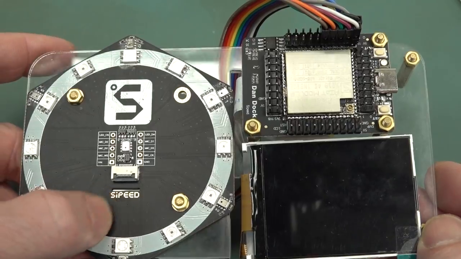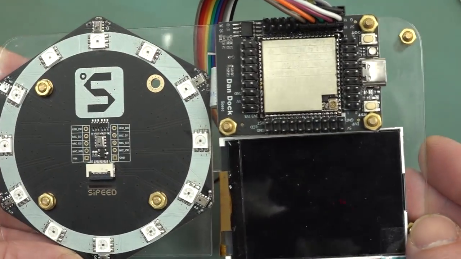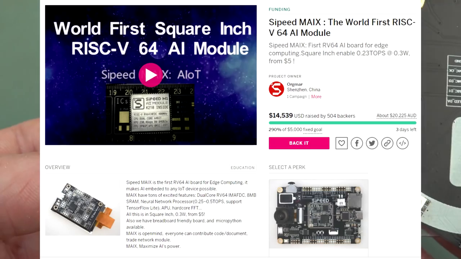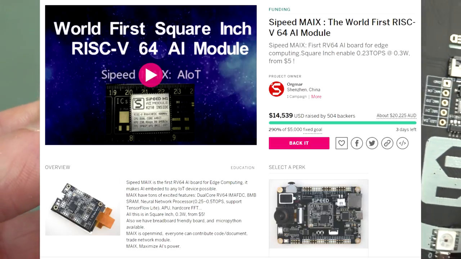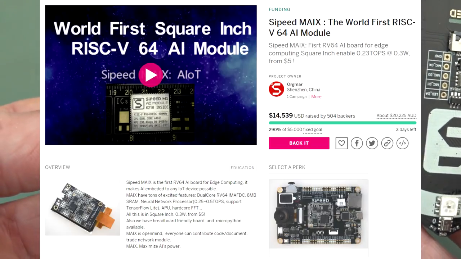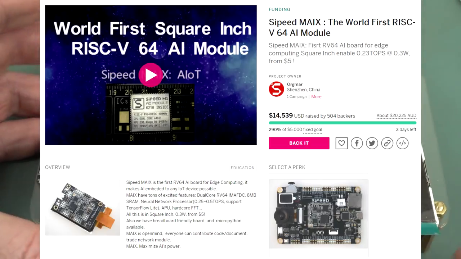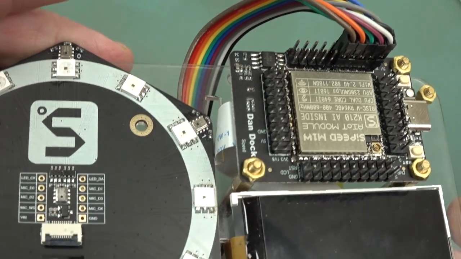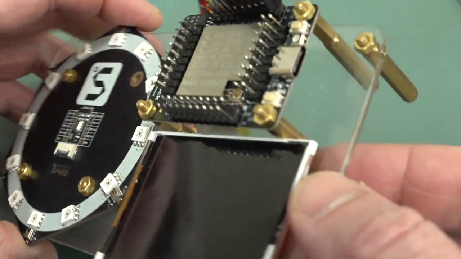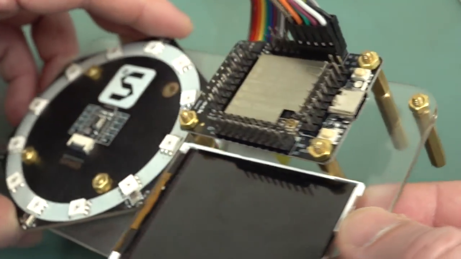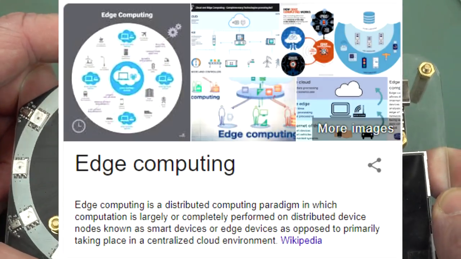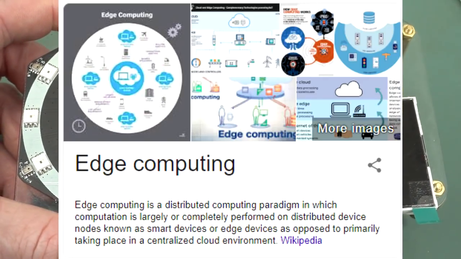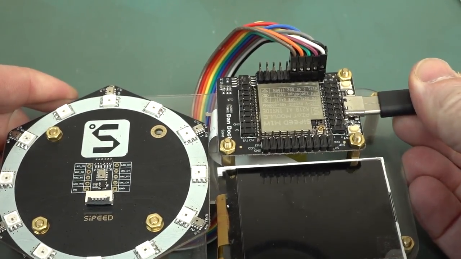Turns out this Sipeed board and the module here, the Internet of AI, it's an artificial intelligence module. It's the first 64-bit artificial intelligence module, apparently, and it's on Indiegogo. It's got 3 days left. They've met their goal. I think this is just some demo platform they've put together. So USB-C on there. Let's power this thing up. It's designed for edge computing. I have no idea what edge computing is. Sure, someone will enlighten me. Right, let's power this up.